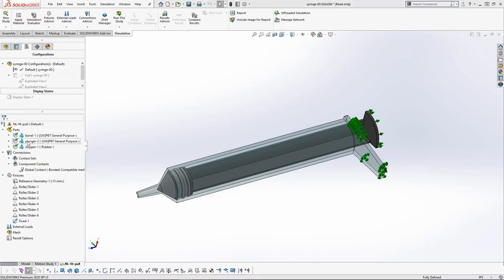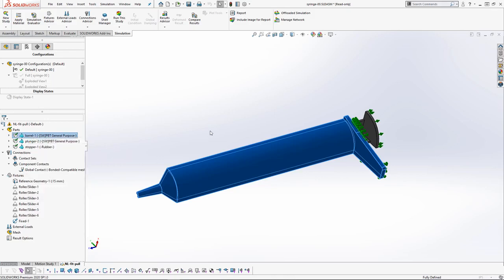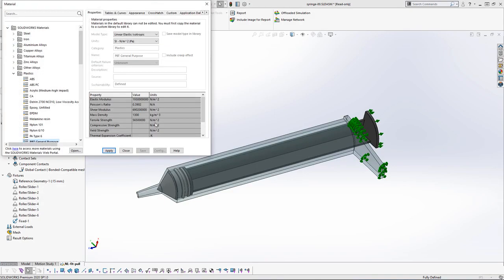For the barrel and plunger, I've set this up with a general PBT plastic material. The reason why I've chosen this material from the SOLIDWORKS database is because I don't foresee these two plastic parts deforming too much. So I'm able to just use a linear material model here.